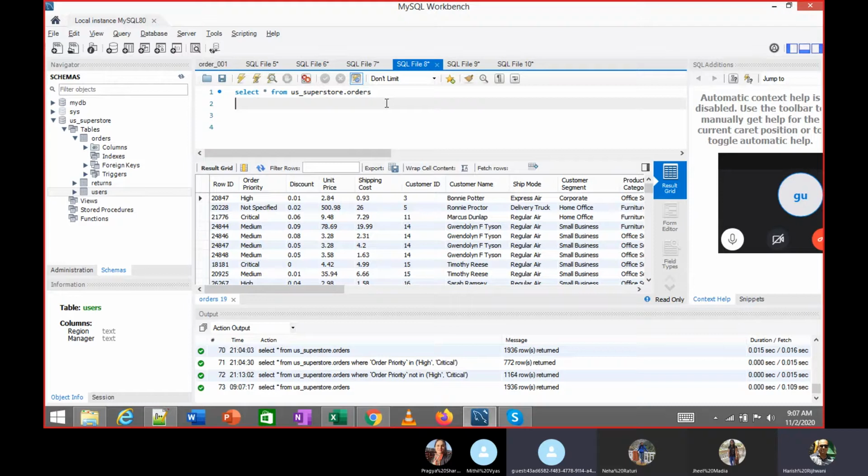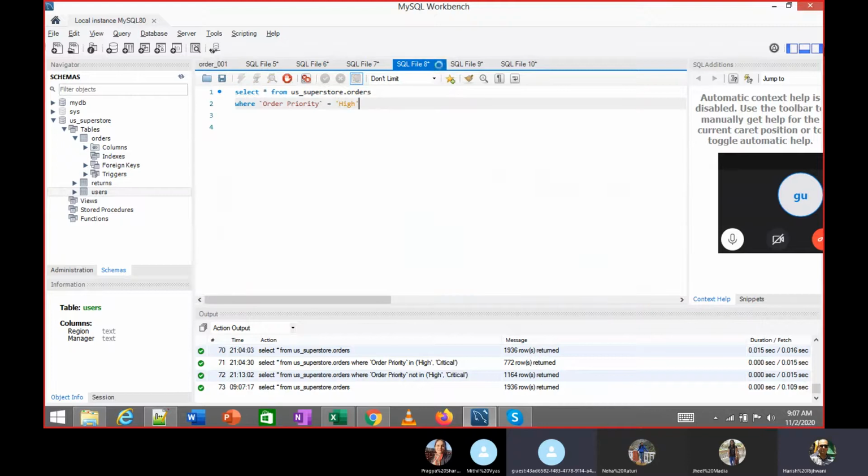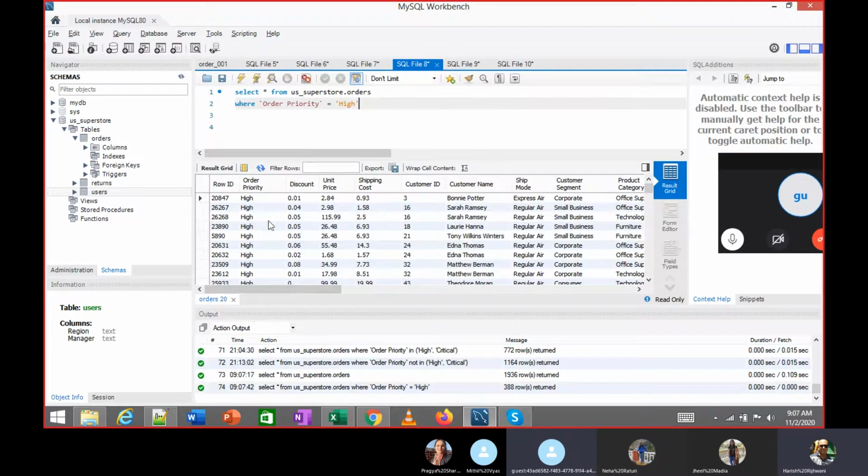Earlier, what we were doing? We were doing where priority equal to high. This is what we would write if you want to select only the high priority. Now, if I want to select high as well as critical, so that is where I use where in.